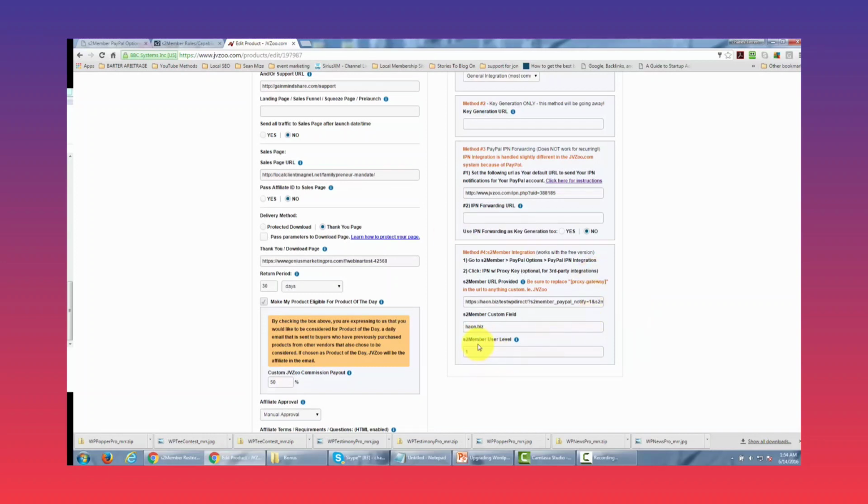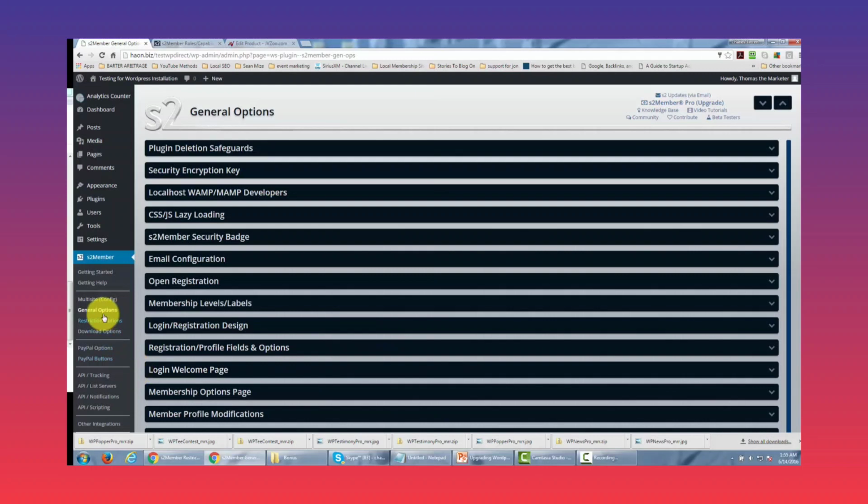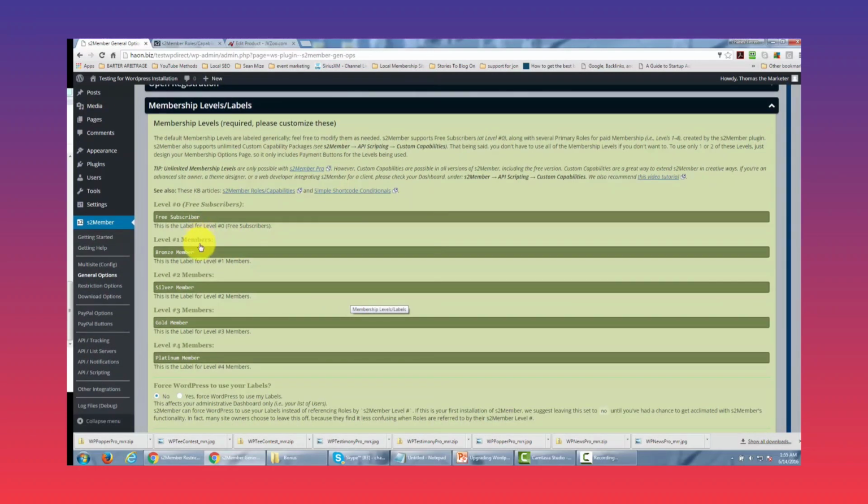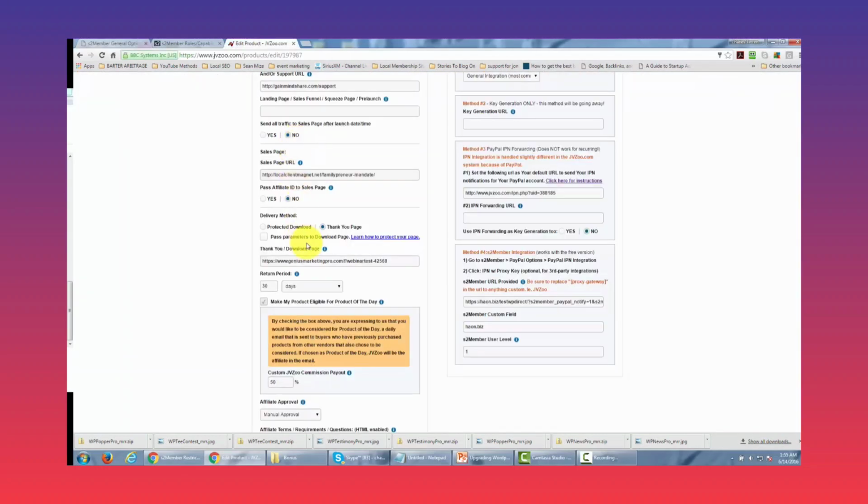We're also going to put in here the S2 member user level that we're going to be putting people into our membership on. And since this is our first product, we're going to use level 1. And we're going to just put the number 1 in there. So if you wanted to see what that corresponds to inside of S2 member, let's take a look. If you recall, in the general options area of S2 member, we had a space called membership levels. And you remember that there was level 1, 2, 3, 4. We're going to use the first level, which is level 1. And all we have to do is remember the 1 in this case. So as we go back to JVZoo, we'll just put the number 1 in here.